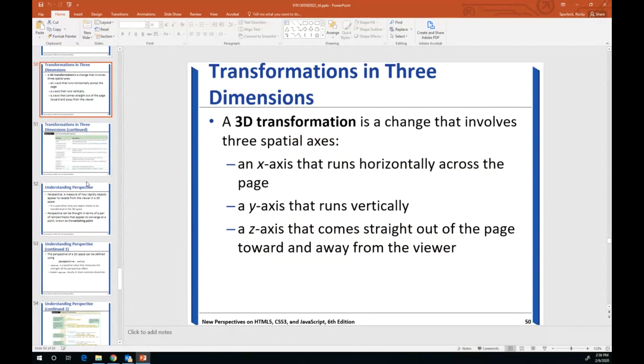3D transformations involve 3 axes. The x-axis runs horizontally across the page. Y is going to run vertically. The z-axis goes straight out of the page, towards and away from the viewer.